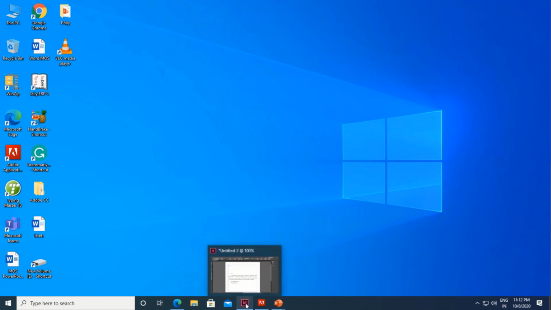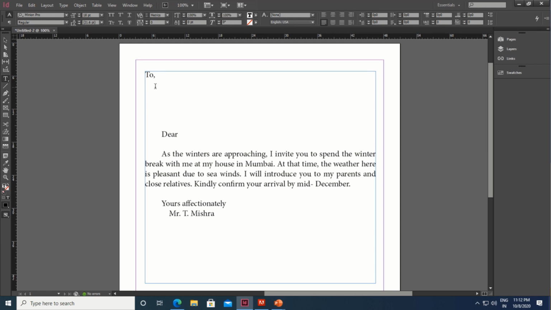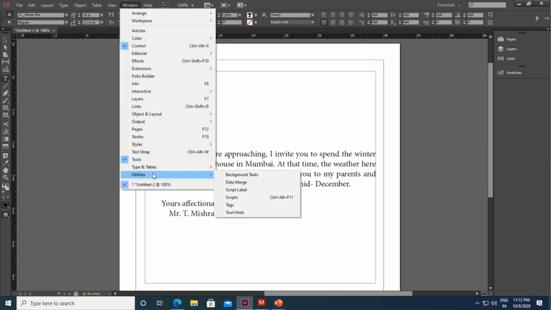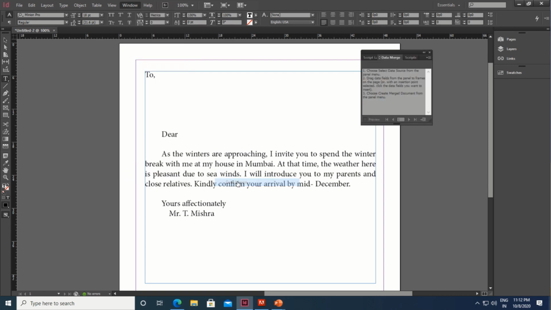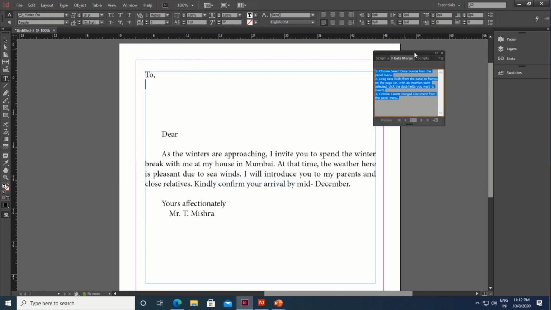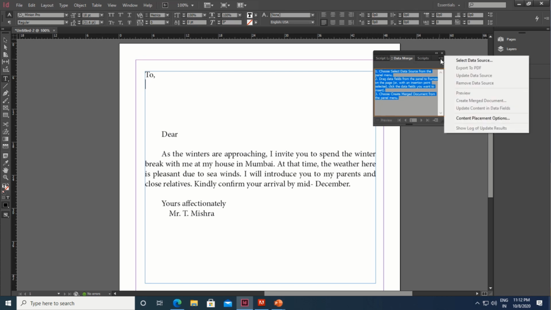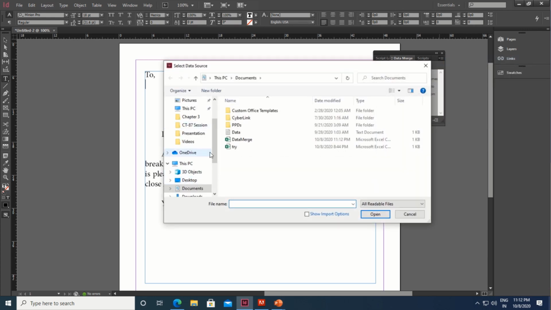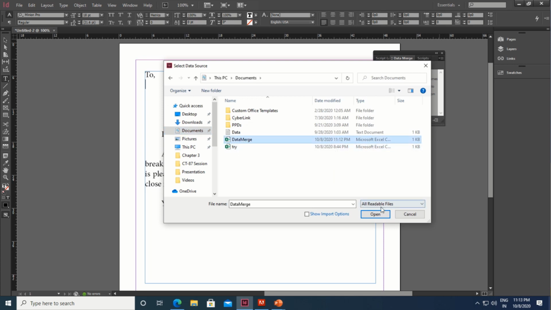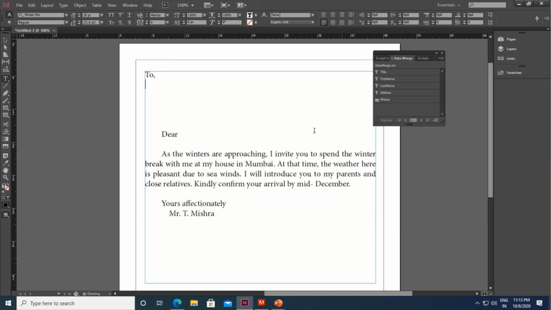Now you can go back to your InDesign application. Now here you can insert those fill whichever you have created there. So click on the window menu, click on utility, click on data march. Now this is the data march dialog box here. Click on the more option here and click on this option, that is select data source. Then now click on this documents because you have saved it there, and click on that particular file which you have saved with the name data march, and click on open and wait for some time.